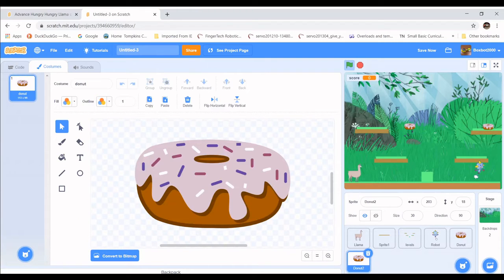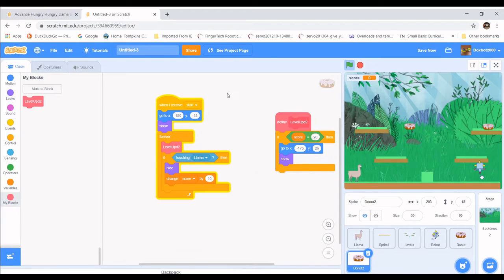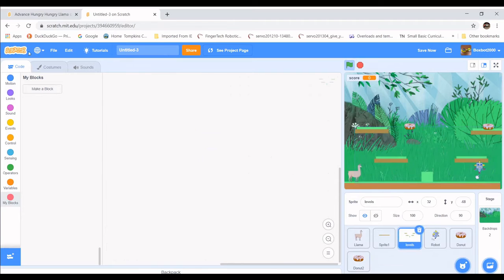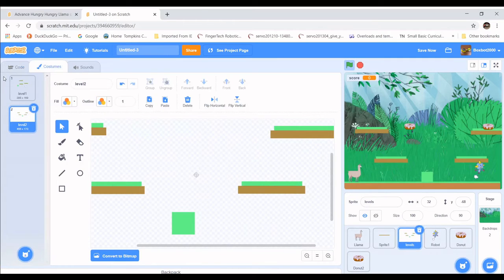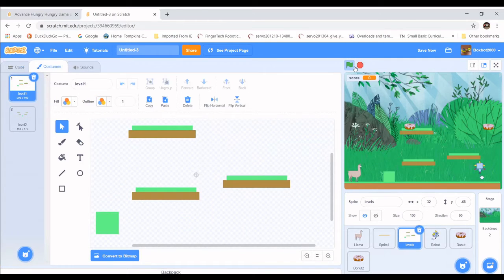Now let's make sure donut 2 is selected and we can choose donut 1. And we're going to go into code and we're going to update donut 2's location. So that is 203 for X and 18 for Y. Alright, excellent. So next we are going to program the levels to switch when the score equals 20. But let's just make sure that the donuts go back to their right positions before we do that. So we're going to costumes, level 1, click the green flag, and there you go. It starts right where it's supposed to be.